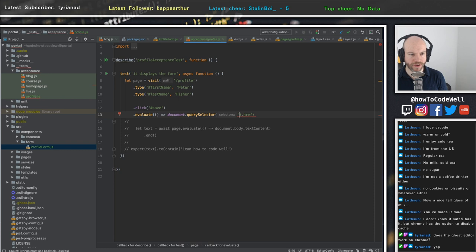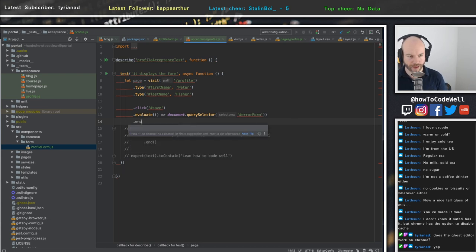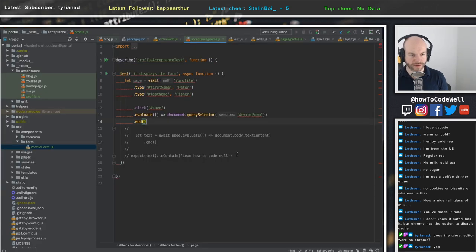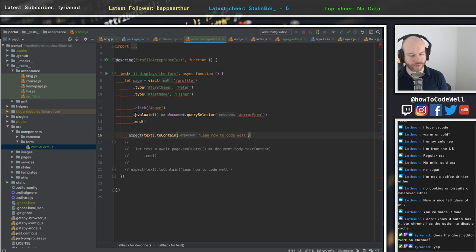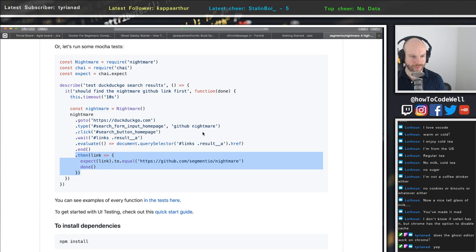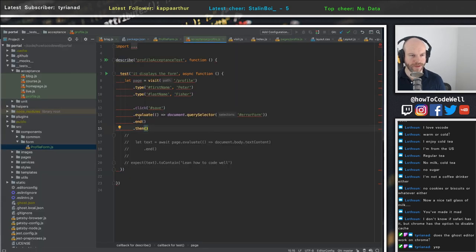Let's just try it. So I want to evaluate, I want to do a query selector against error form. And I think I need to do dot end, if I'm following this convention, and then I need to do expect to contain. I think this is right. So what I can do is not do that. Do a then. And so that evaluates this text.